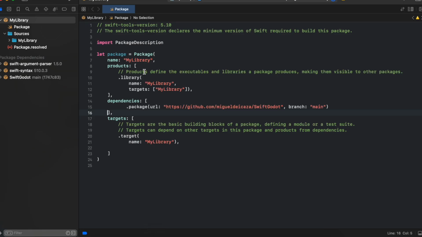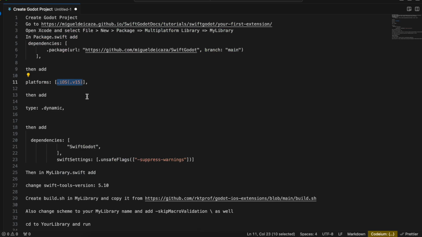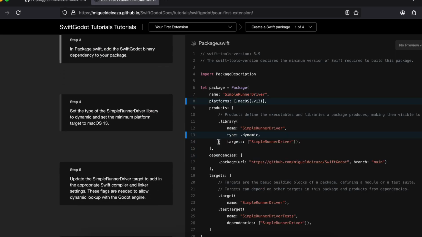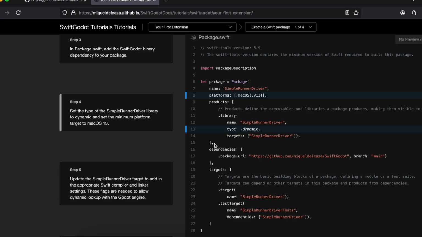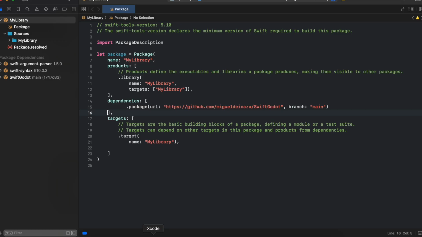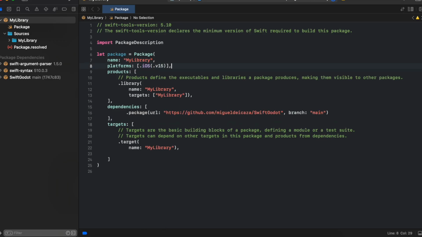So go to platforms. Okay, platforms is also not present, so I'll copy this. Again, I'll go to the documentation. After name we have to add platforms. So I'll come over to Xcode. After name I will add platforms. Make sure you add a comma. Keep the minimum iOS target as 15. This is very important for SwiftGodot, otherwise again it will result in a lot of errors. I think the current iOS version at the time of me recording is iOS 18, so this is fine.